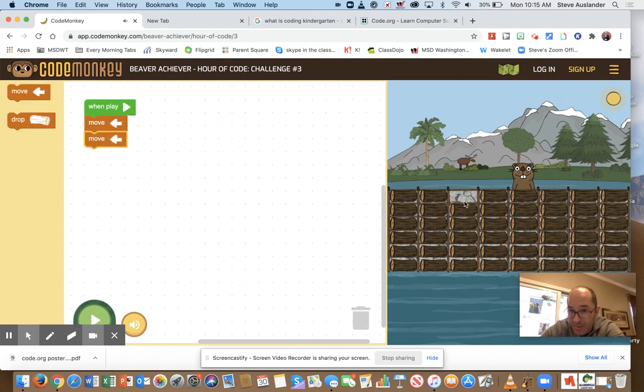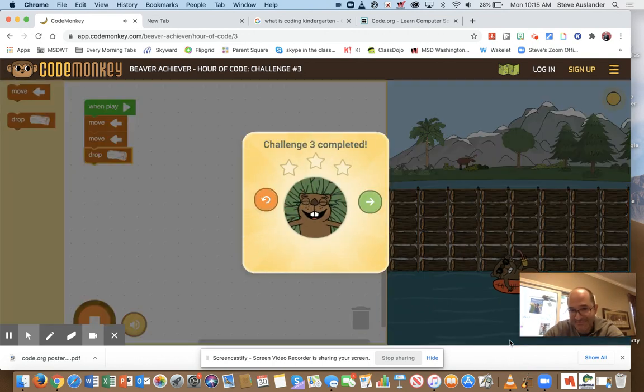And then we need him to drop the log. Then he'll drop the log. So he has to move left once, twice, and then he's going to drop the log. That happens when we click play. So let's click play. And the beaver is drinking a drink, and he's floating.